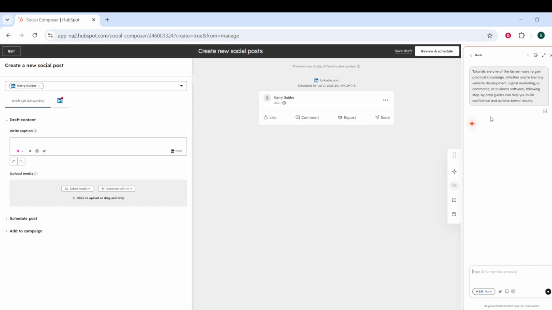with your brand. After that, choose your preferred tone of voice from the drop-down menu. This is where you control the style, such as professional, friendly, or more energetic. Selecting the tone helps make the draft feel natural and consistent with how you usually communicate.